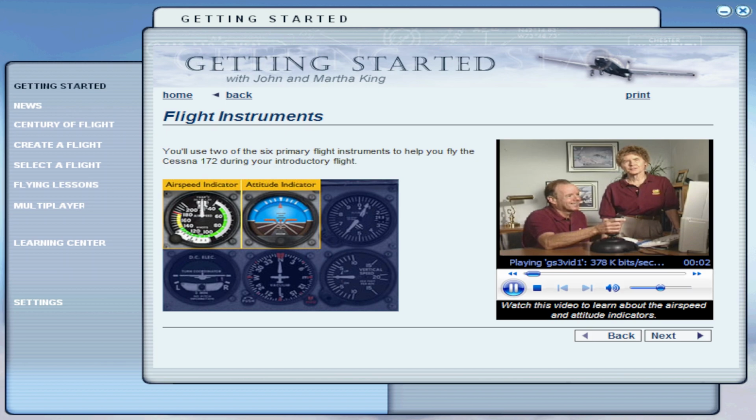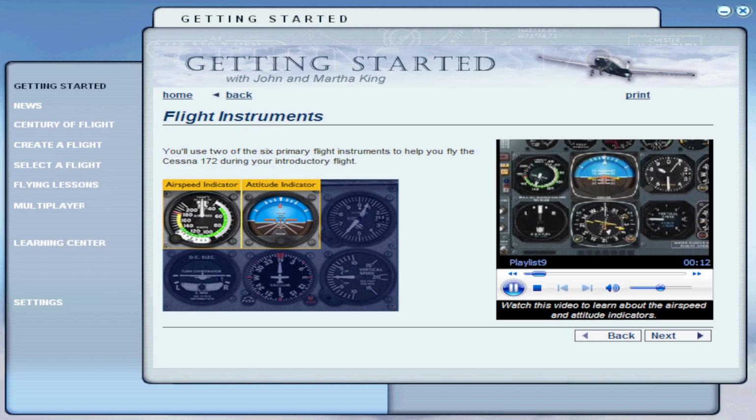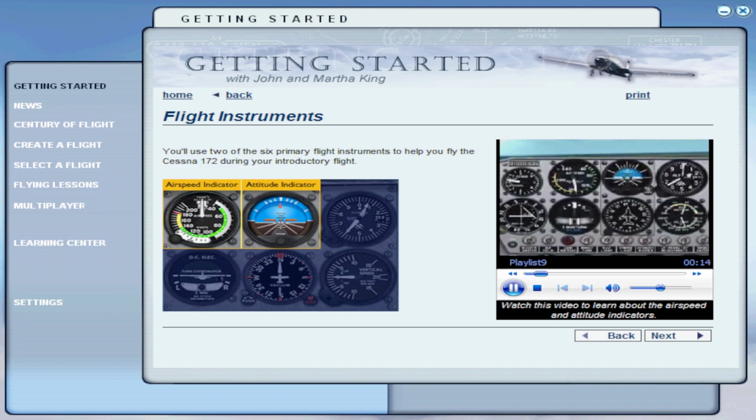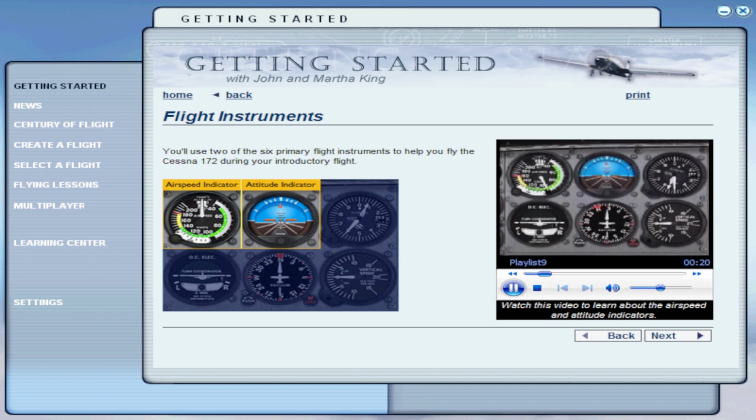There are lots of instruments to look at on the panel, but just 6 of them are known as the primary instruments. Even though they don't always look exactly the same, you'll find these 6 instruments in almost every airplane. Now, we're going to let you in on a little secret. You only have to look at 2 of these instruments to get most of the information you need to have basic control of the airplane.